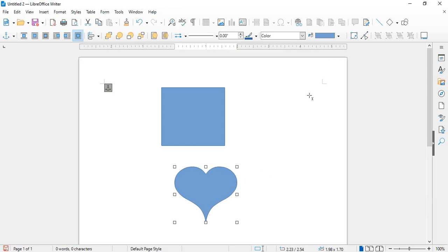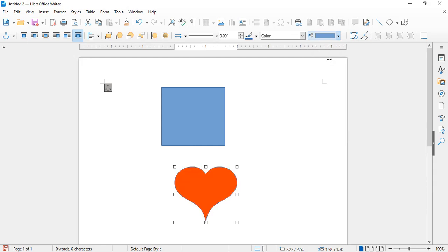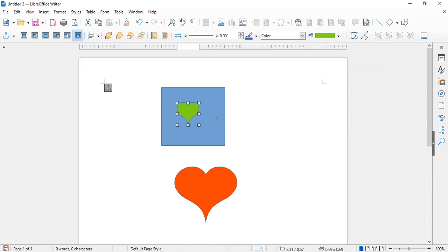In addition to resizing, you can also customize the appearance of your shape. Right-click on the shape you've inserted and select Properties from the context menu. Here, you can change the line color, fill color, and even add shadow effects, allowing you to tailor the visual style to fit your document's theme.